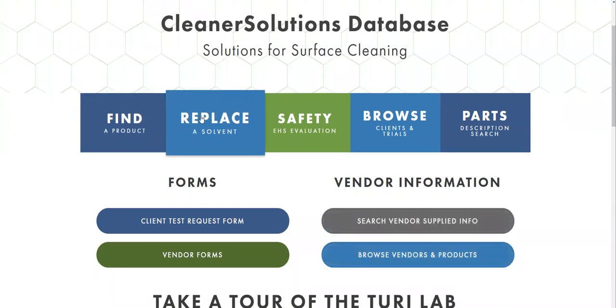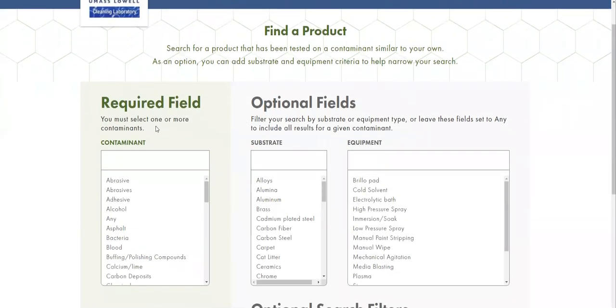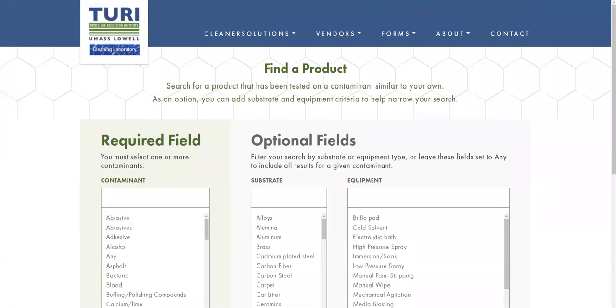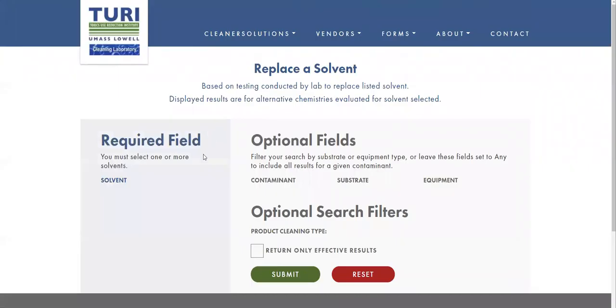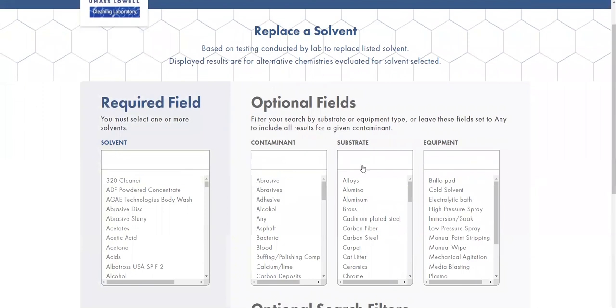These ones are meant to be based on similar structure, designed to make it as easy as possible for you to go through and find a product that might match your criteria based on the soil you're trying to remove, the material you're trying to remove it from, the substrate, or the equipment. Now, if you notice between this one and replace the solvent, you can see the original 3 fields we just talked about and find a product are still here.